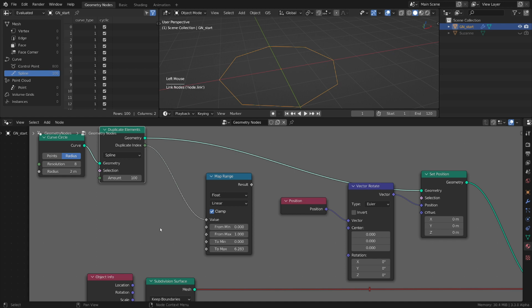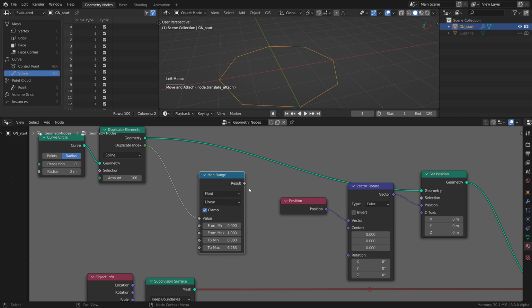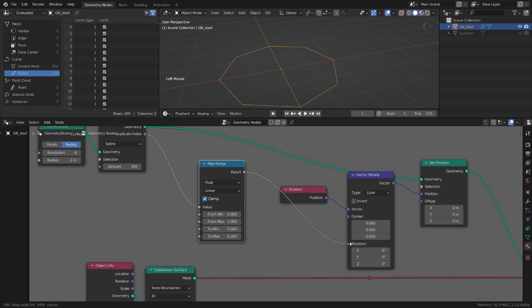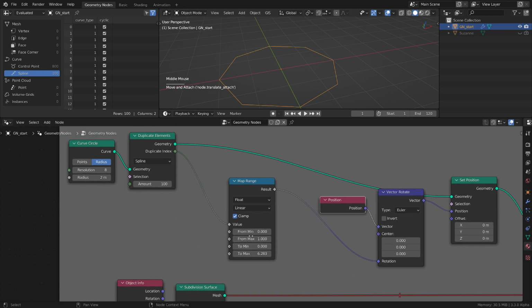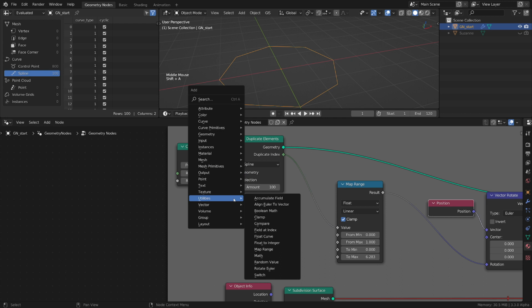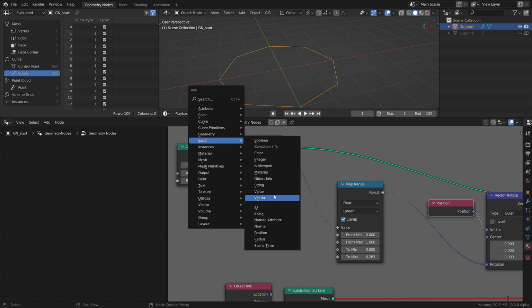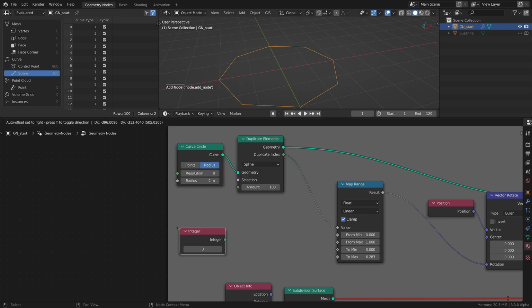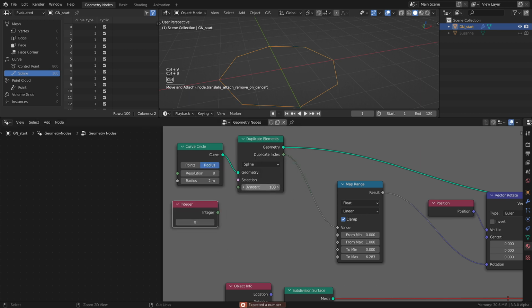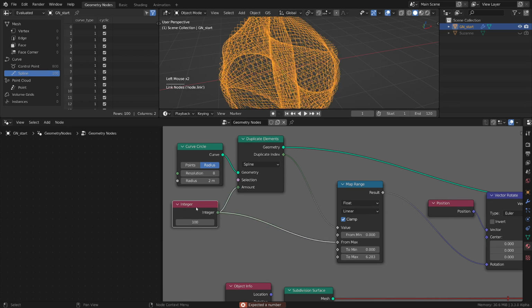And we will take this value, and we can plug this value now here into the rotation. And as you can see, nothing happens because we have to define this range here, not 0 to 1, but 0 and the maximum number of index. That will be this number. So let's take an integer. Where are you, integer? Here. Let's plug this value here, and then we can use this one here for the maximum.